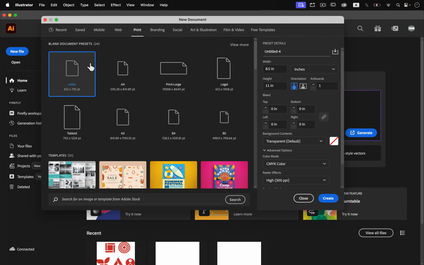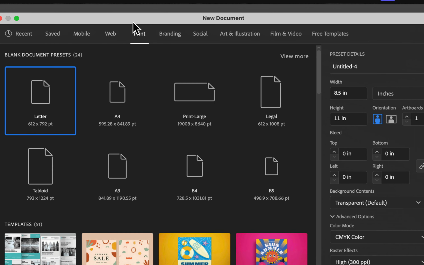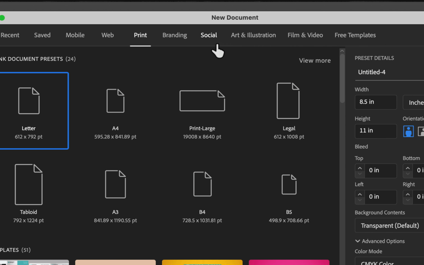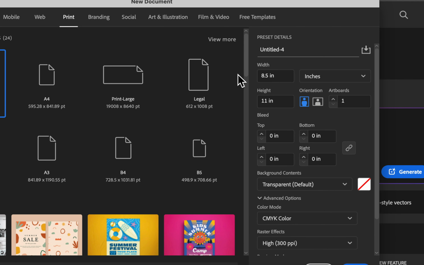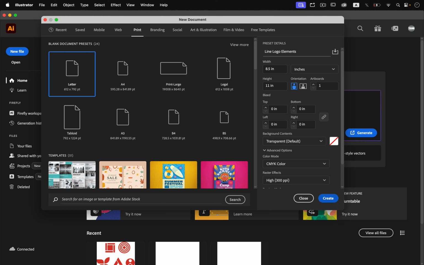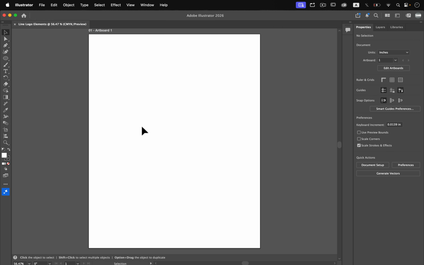These presets are some common printing sizes that you'll normally run into. Additionally, there are other document sizes for different uses. But I wanted to point out that you can quickly and easily have these presets ready to go by knowing where to find them. Let's call this our line logo elements. Everything else is going to remain exactly the same. So let's say create, and this will give us our new document.